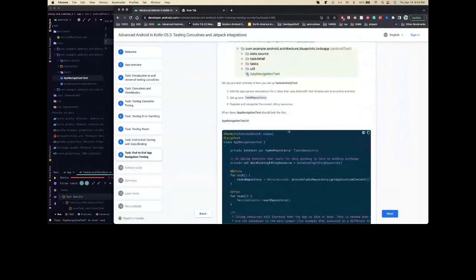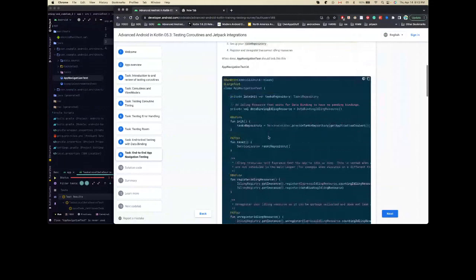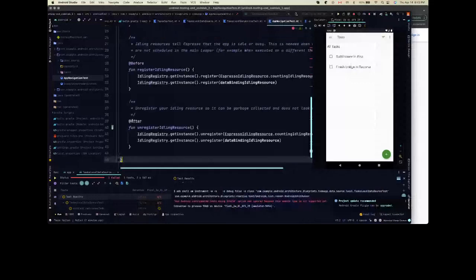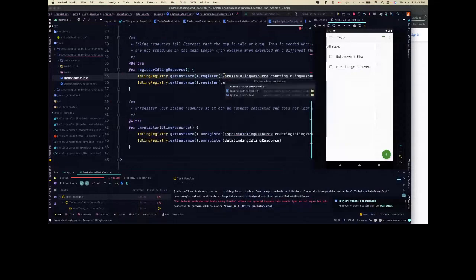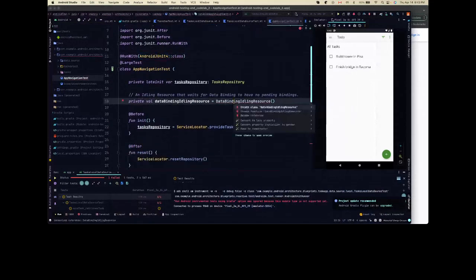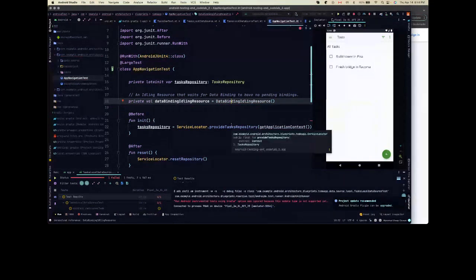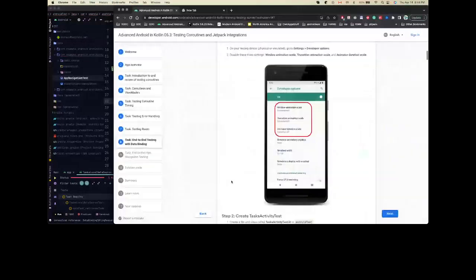Okay, so add the appropriate annotations. I will copy this code because they expect that we have completed the previous step for importing the proper resources. So yeah, this is another dependency that is needed for data binding idling resources. Now here they are talking about the data binding I was talking about previously, which is when you want to tie your data directly with the XMLs from your view models or your other data objects. So we need to add that dependency for idling resources, which is done in here. Okay, turn off animations.